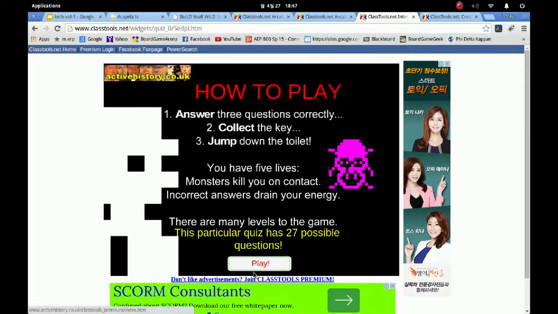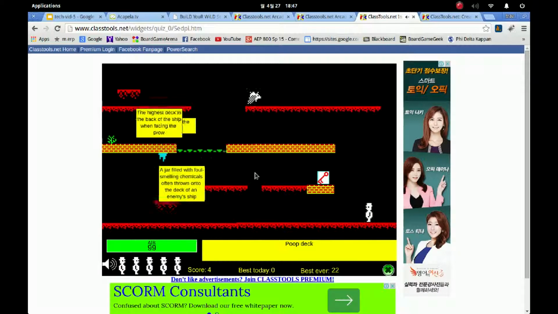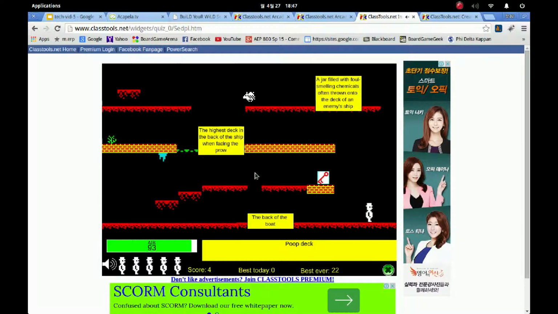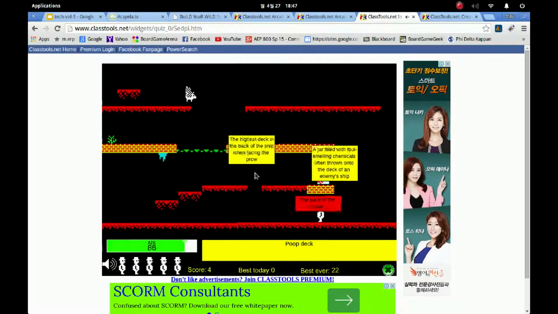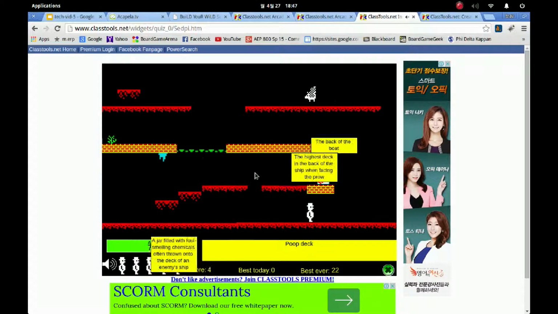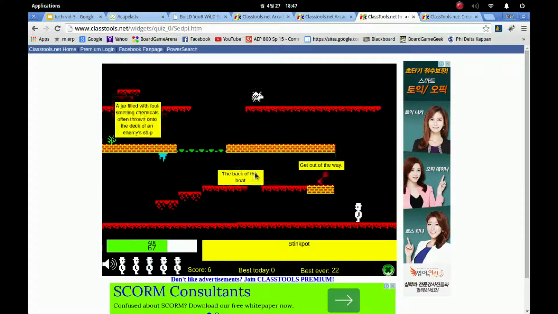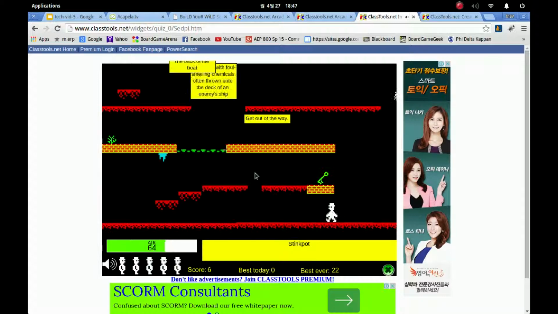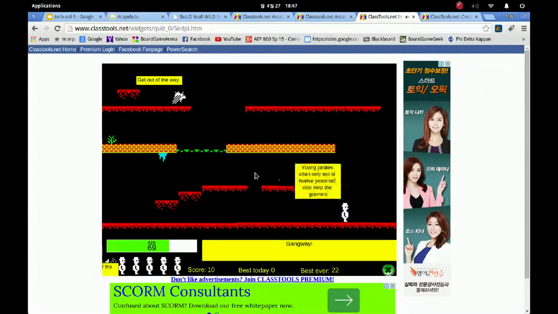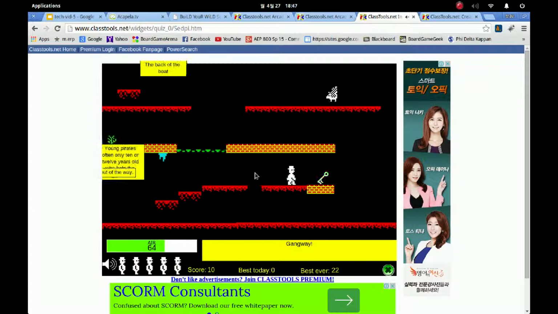Incorrect answers drain your energy. So you go into the game and you use your keyboard, and I've got to answer this question, Poopdeck, and the thing's flying around. I'm going to guess it's the back of the boat. It wasn't the back of the boat. It's the highest deck. It's going so slow. So I jump. I got one. Stink pot. The stink pot is a jar of foul-smelling things, I'm guessing. I got it. Right now you can see the key is unlocked, so I should go get my key. Okay, I got the key.